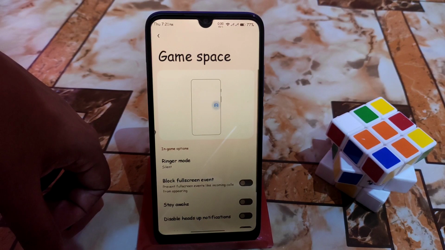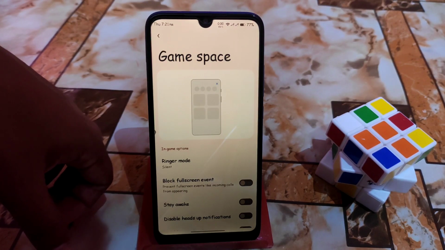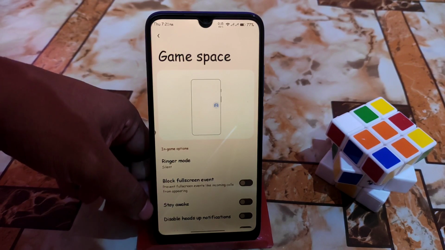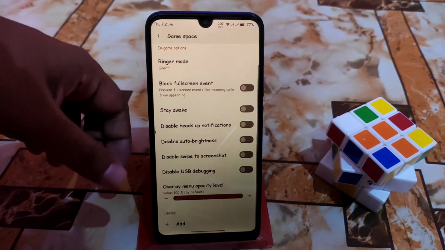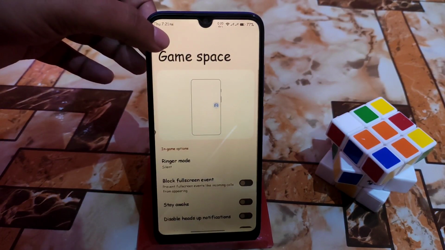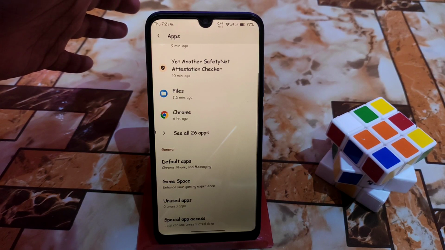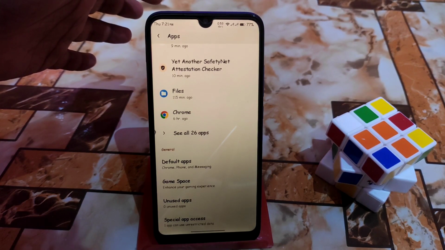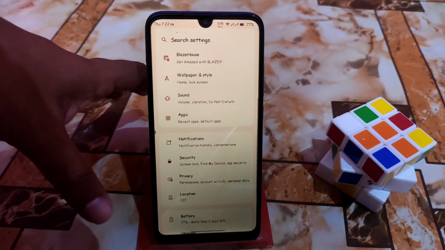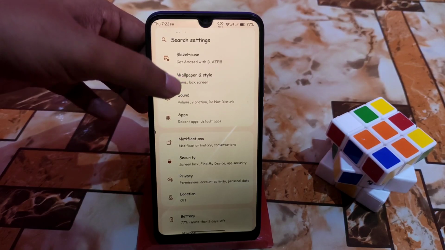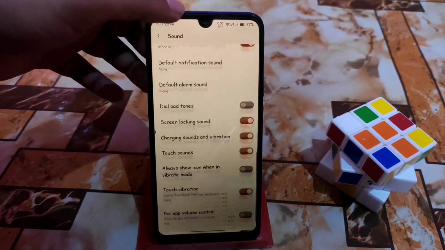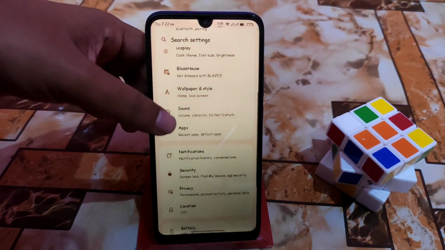Under the app section you guys will get that gaming space, which is the latest one, block, full screen event, stay awake, and of course so many customizations are available here, you guys can enable while playing games. And I already showed you guys in this ROM how you will get the performance while playing games, so no problem, you guys can play games in that ROM, just use Magisk module, no problem. And of course sound section as usual, like as before, nothing new here.